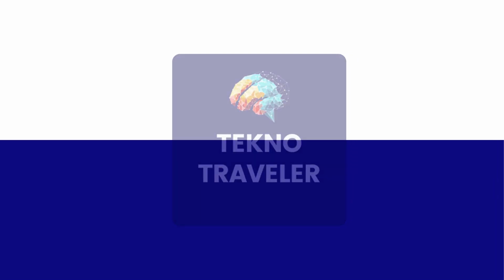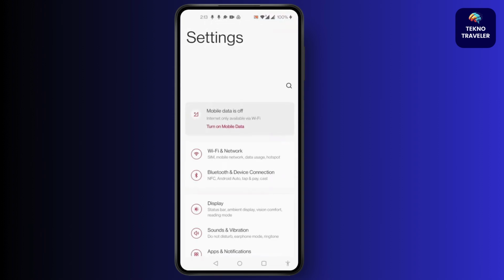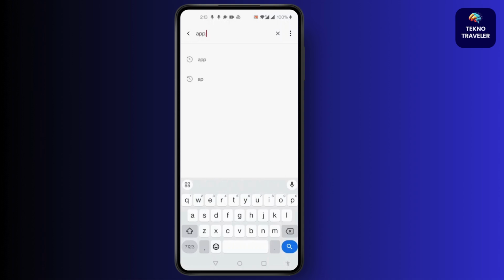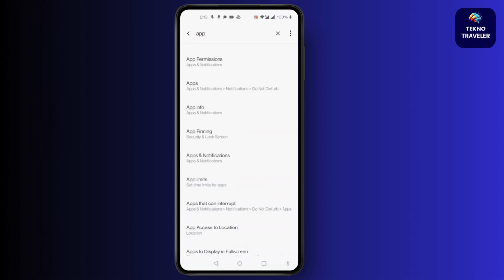Let's jump right in. First, open settings on your device. You'll find this kind of screen pop up. Click on the search button on the top right corner of your screen. Search for apps. Then click on apps and notification.